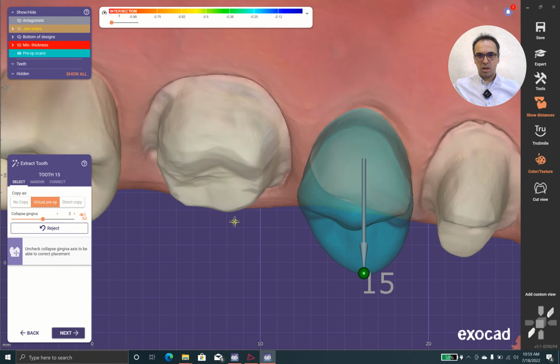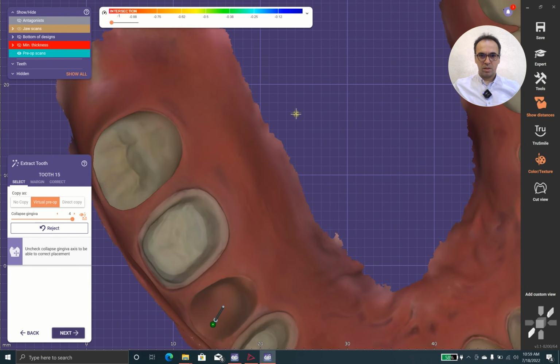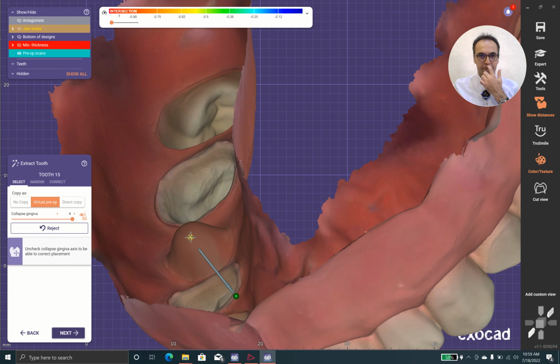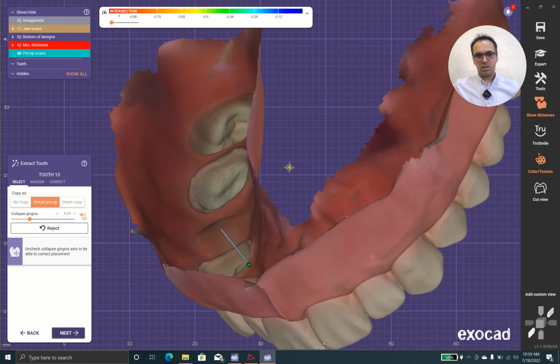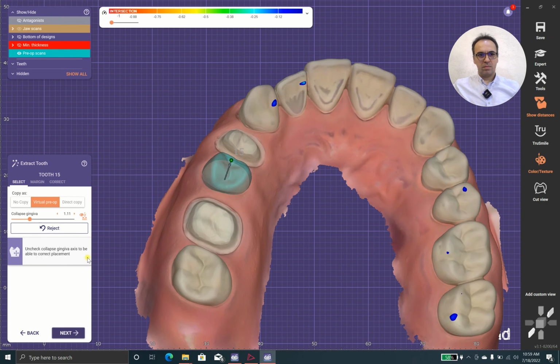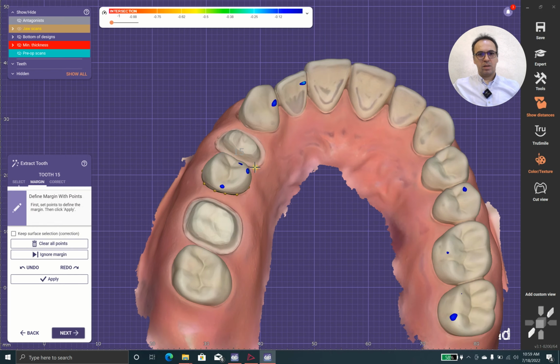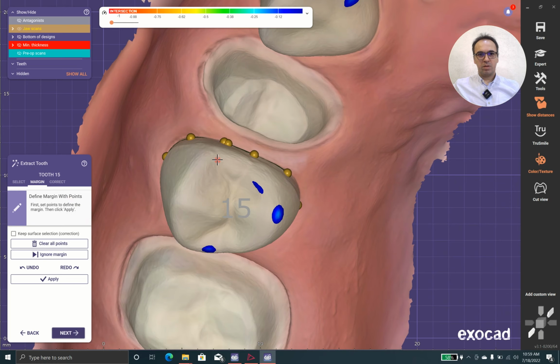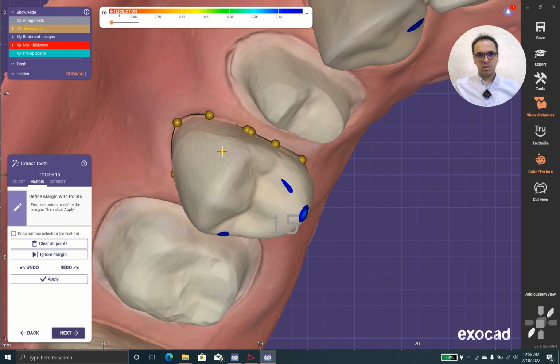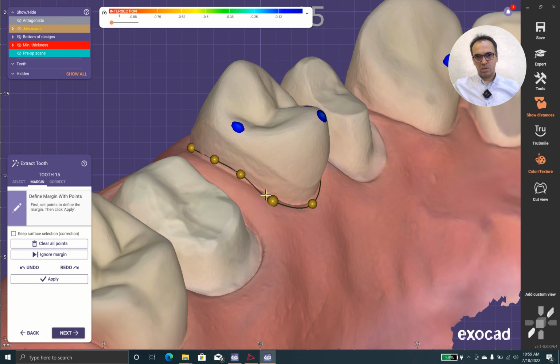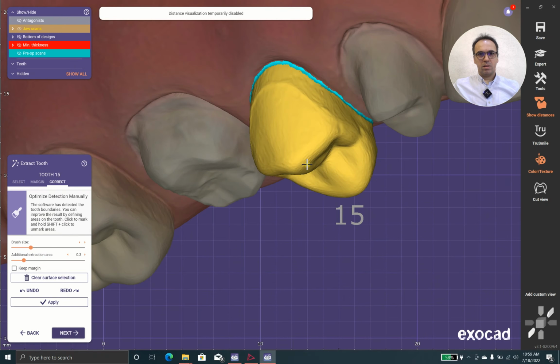I can choose how deep the gingiva should be or not. I think maybe this is far better shown from here. It can be flat like this, or it can be like this. I prefer something like this. Okay, and I can change the margins, but actually I'm happy with the margins. Maybe a little bit over here and a little bit over here, and yeah, that's good.